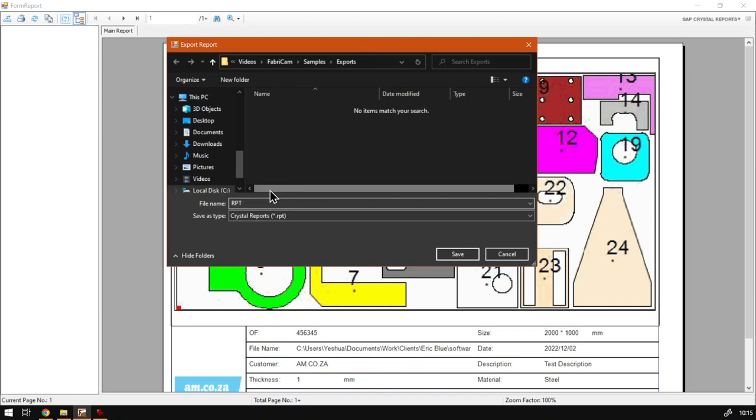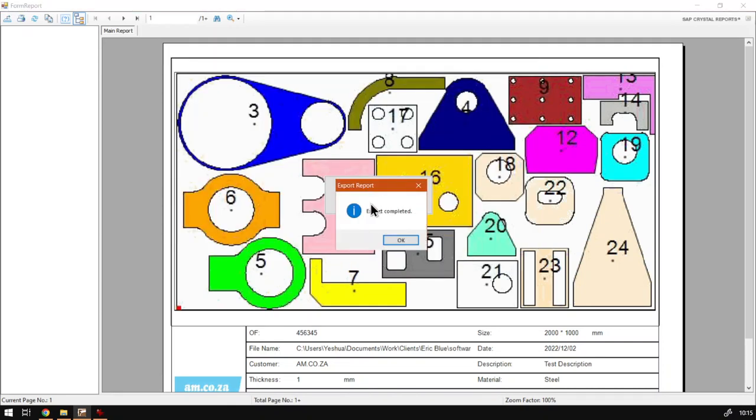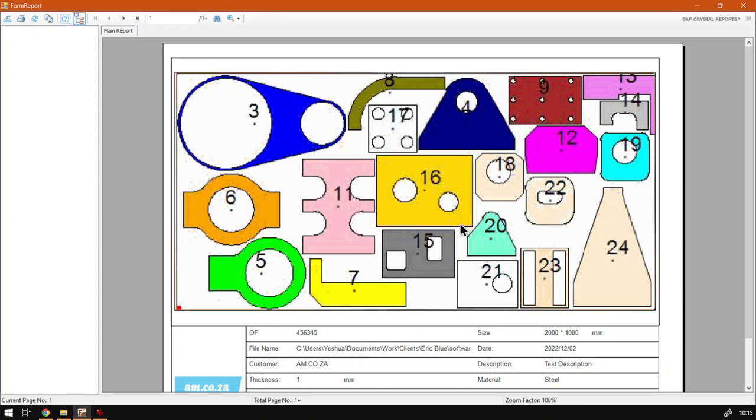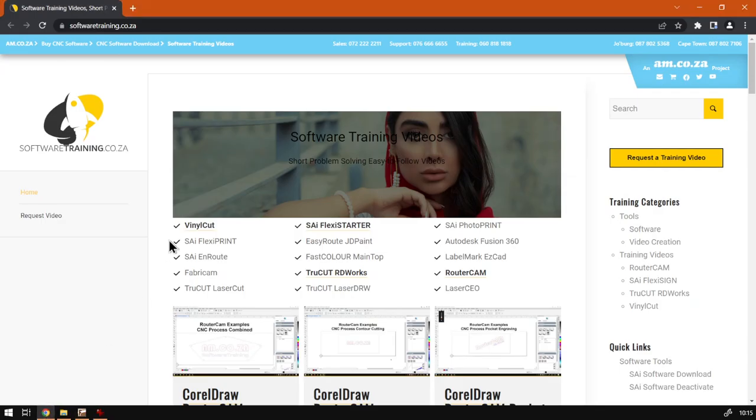But then after you've named your file and chosen the location, you want to go save here. It's going to load and it'll tell you export completed. Otherwise, that is it on the RPT file. Like I mentioned, it's a bit more exclusive in many ways, where not everybody knows how to use it, but it is quite an industry standard when it comes to these type of projects.